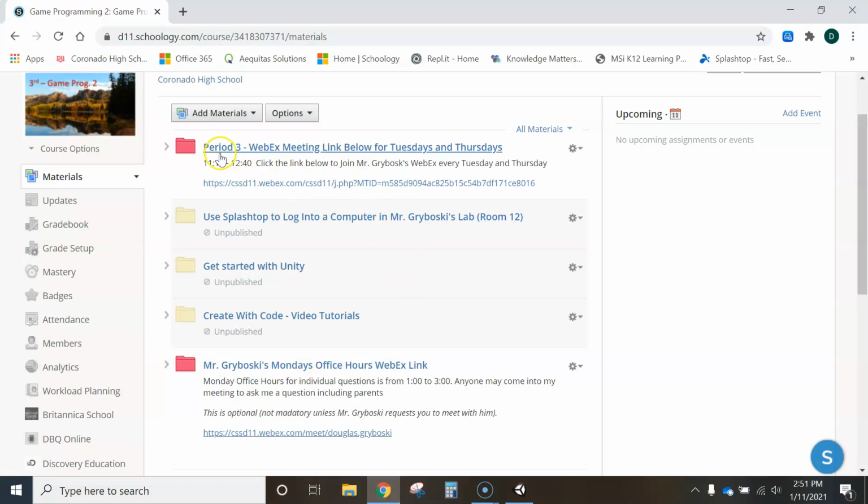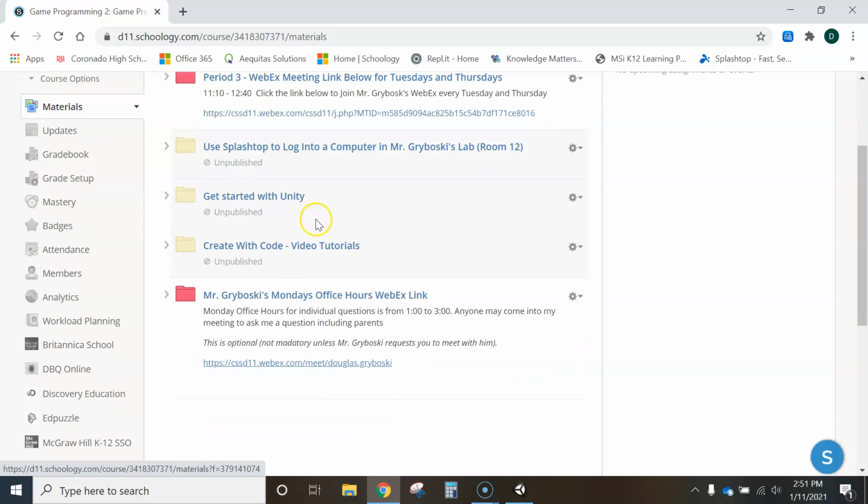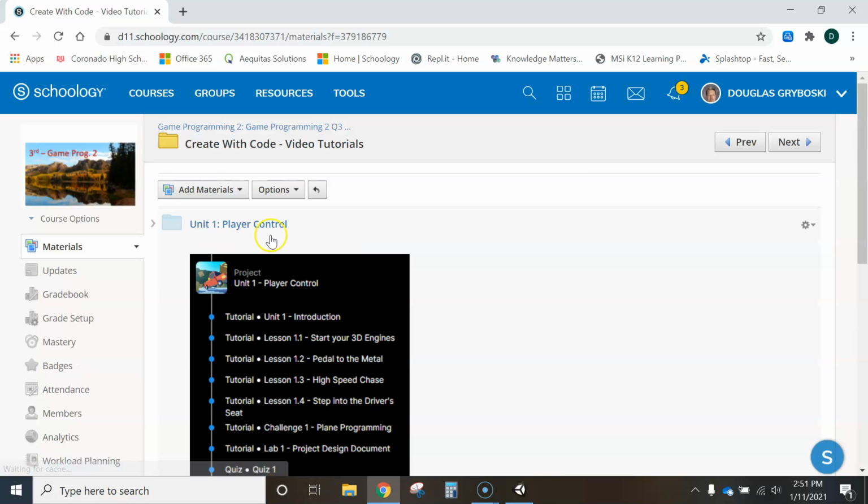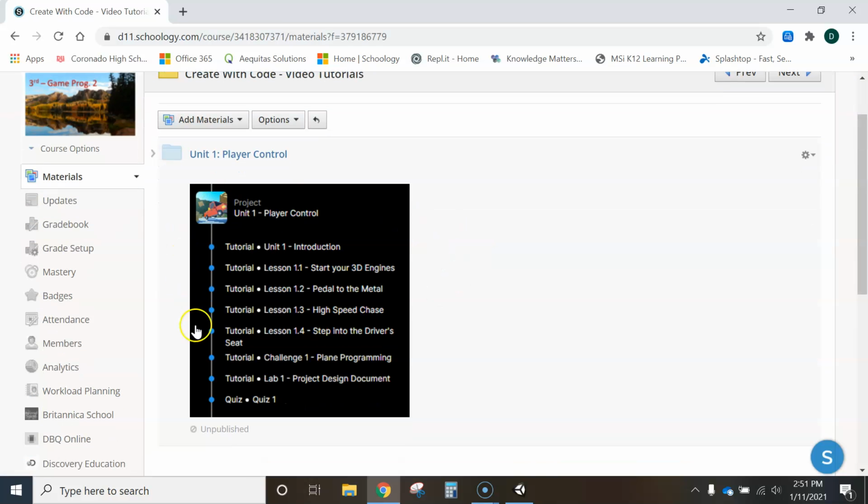Depending on what class you're in, like I'm just looking at the period 3, you might be period 4, it might be period 5 for your class, but I'm going to have a folder in your class called Create with Code, video tutorials. And when you open that up, I just put a little screen print in there under Unit 1 to show the different lessons.